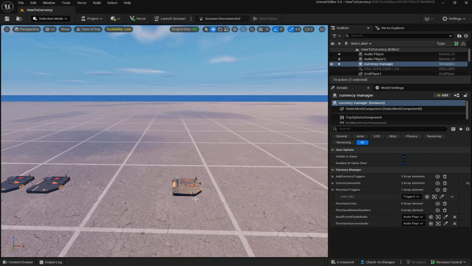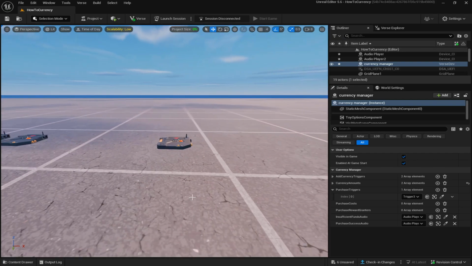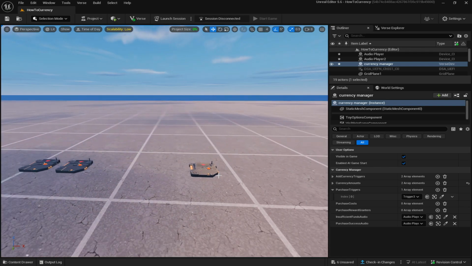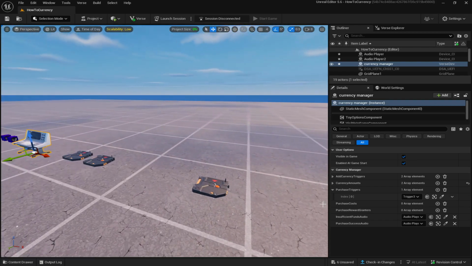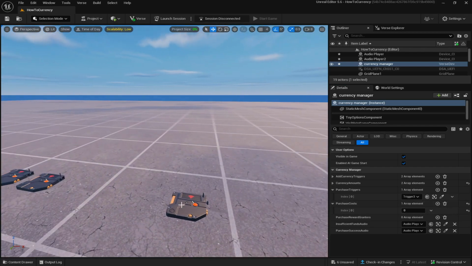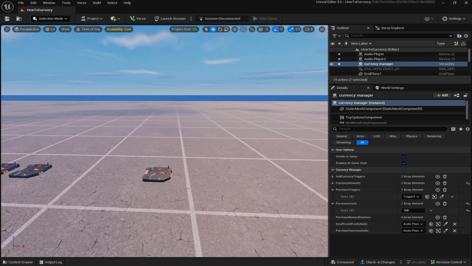So whenever someone steps over this trigger, they will be granted whatever item is given if they have that currency. And you can also see purchase cost. So say we want to give them a gold scar and it's going to cost $100. We'll put $100 there. We're going to do the same thing.